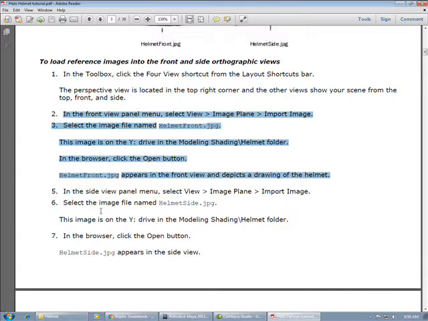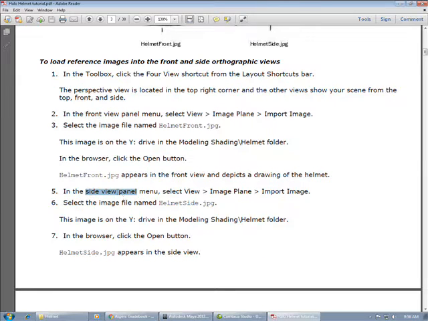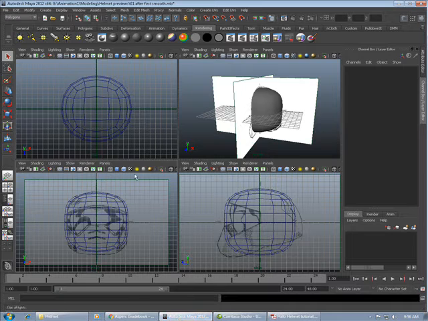Make sure you do it in the right view. Remember, it says front view here. It says side view here. In here, to get to these views, I remember you have a brand new Maya. To get to the views, I'm sorry, I forgot to tell you.